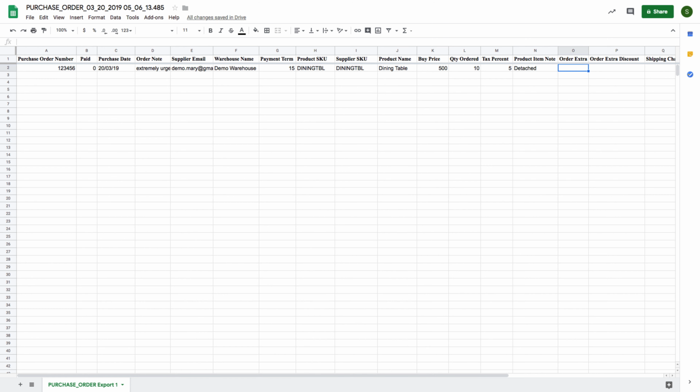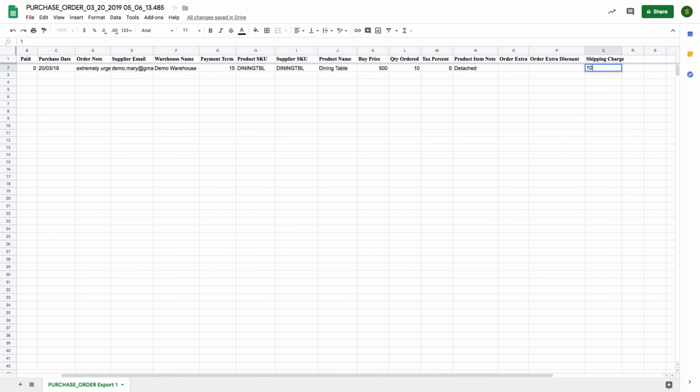Order extra text. It indicates the extra text that you wish to add on the whole purchase order. Order extra discount. It indicates the extra discount that you wish to add on the whole purchase order. Shipping charge. Add the shipping charge if any.